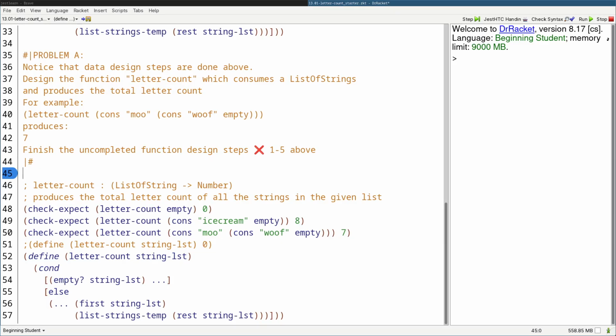All right, so hopefully this should be all the mental scaffolding needed to complete letter count. So let's just go over it together. So letter count in the empty list case, the base case, should produce 0. Let's try that. All right, now for the harder part.